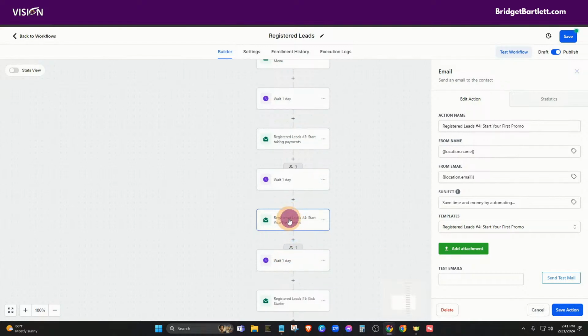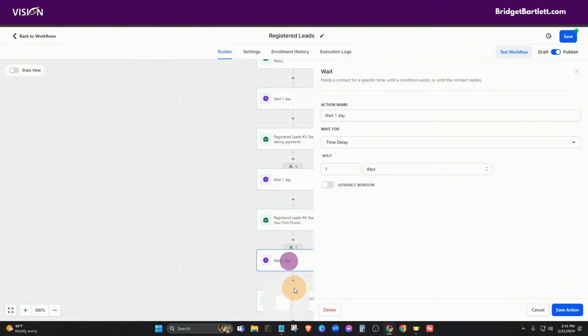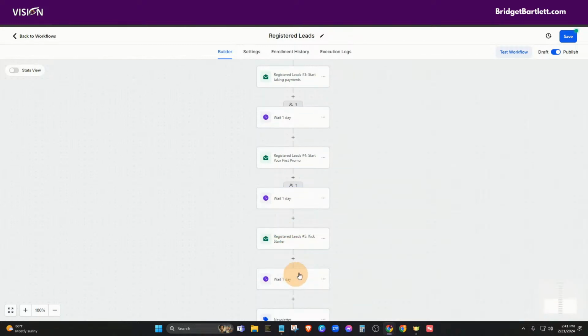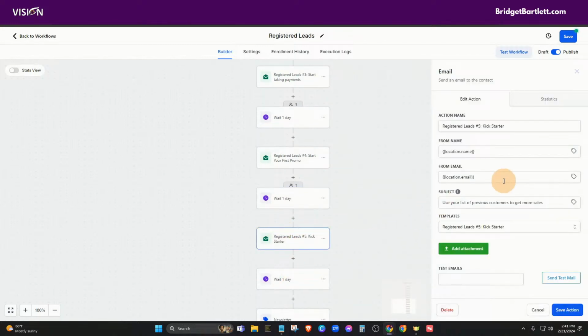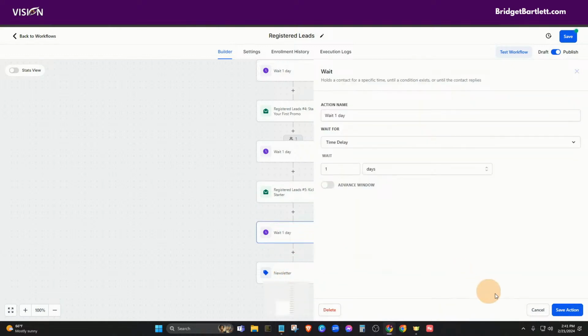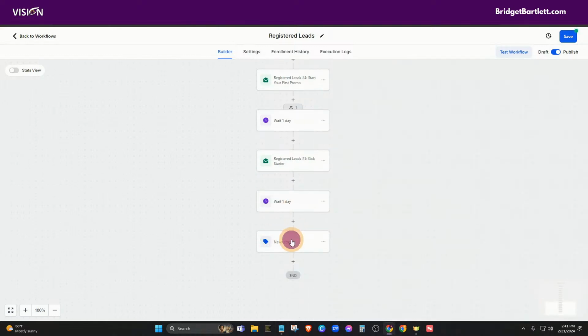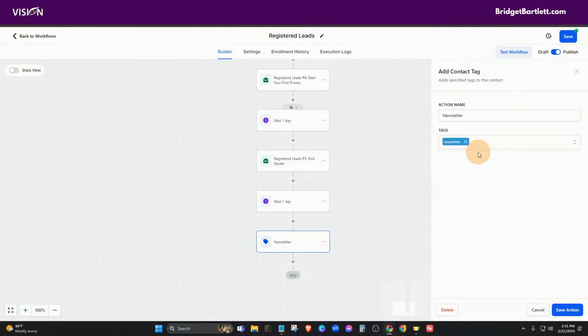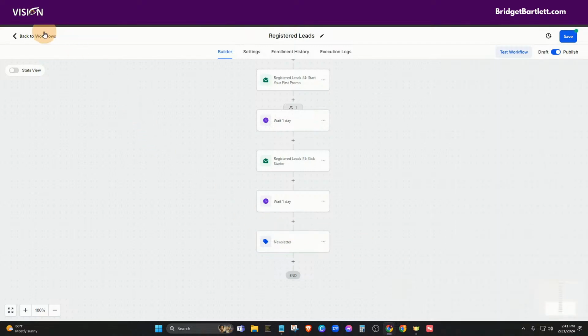Okay. So we're saying that we're waiting another day here, and then we are going to send them another email. Now, this email sends them to the Kickstarter, which walks them through the whole process of placing orders and things like that. And then, of course, we have wait a day. And then you can see here, once that's over, we're again tagging them with newsletter. So that newsletter tag is what we're going to send our newsletters to everyone who has that newsletter tag.